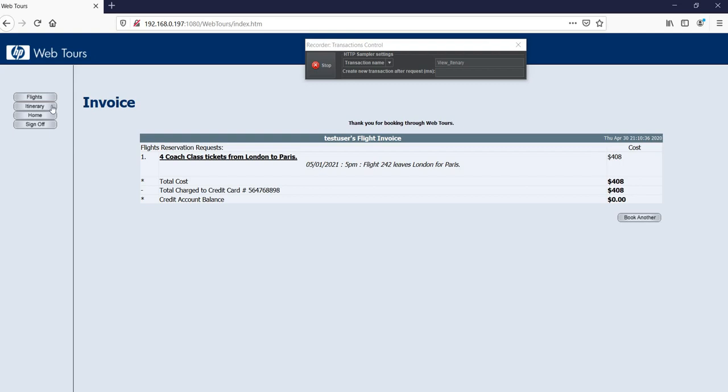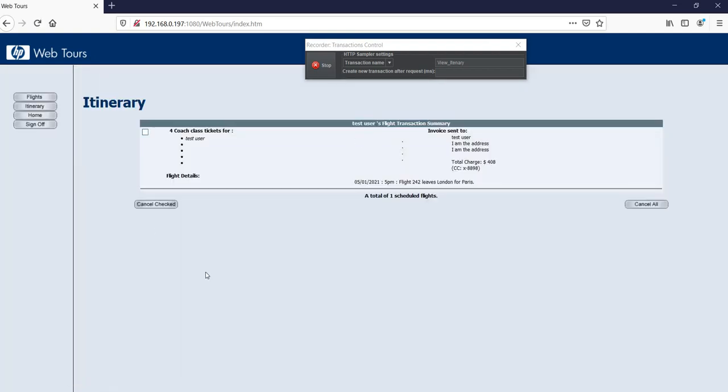So my flight has been booked over here. I will just go and see it in itinerary. Just click on the itinerary tab. You will be able to see the already booked tickets. It has 4 coaches booked for you. You are given your address. Total charges is 408. So everything seems correct.